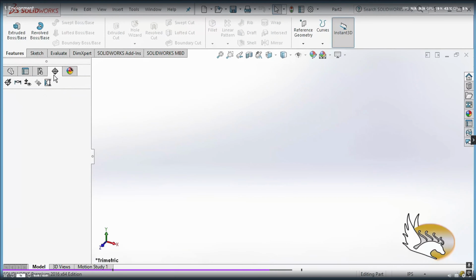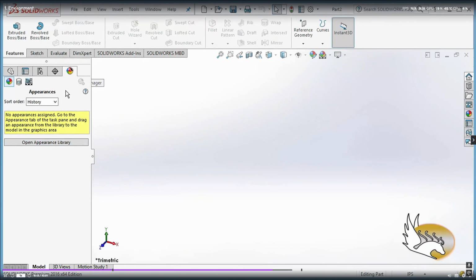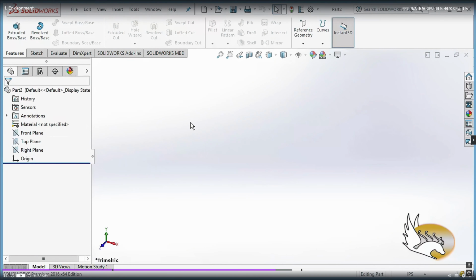I have the DimXpert Manager, I have the Display Manager, and all of them are going to help me work with my part. Right now I do not have any parts, so most of them are blank. And in the middle we see the environment for working with our parts, assemblies, or drawings.